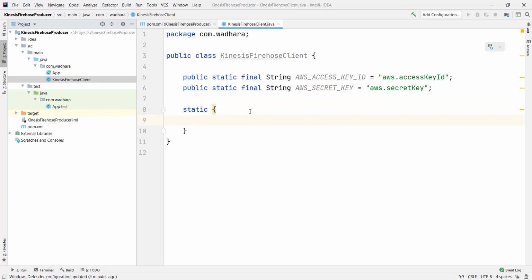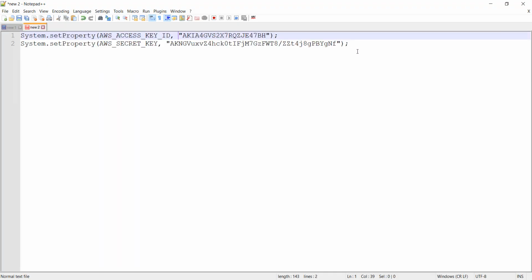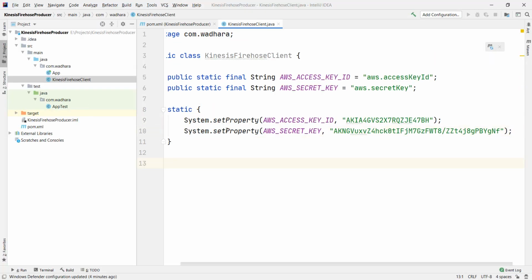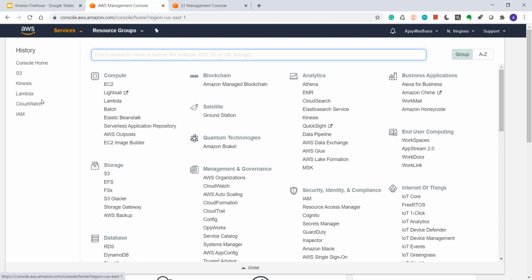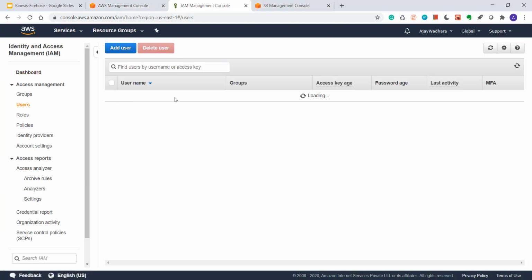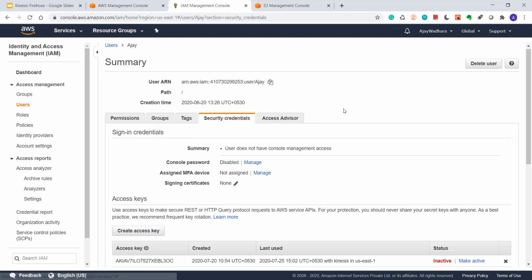I'll set my access key and secret key in the system properties. I've already copied my access key and secret key and I'll just paste that. So if you're not aware how to create access key and secret key, you have to go to management console and go to IAM. In IAM, go to users. I'll choose Ajay and then go to security credentials.